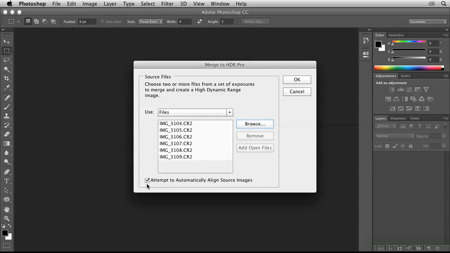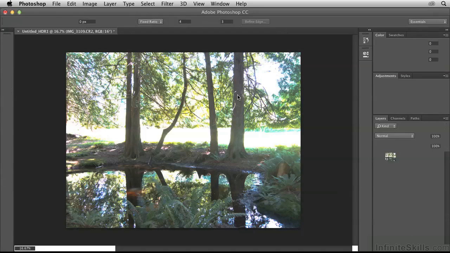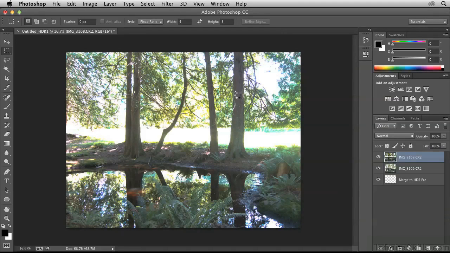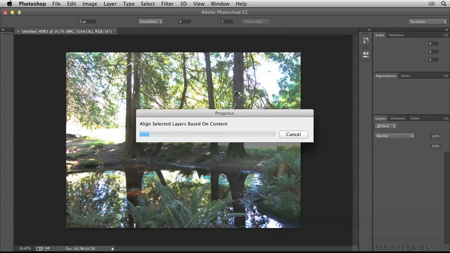I had to adjust the exposure value between shots, so there was definitely some motion as my hands moved the dial on the camera. Click OK, and then Photoshop will analyze the images and automatically adjust them so that they line up. At the end of this process, it will show us all of this information in the Merge to HDR Pro dialog box.